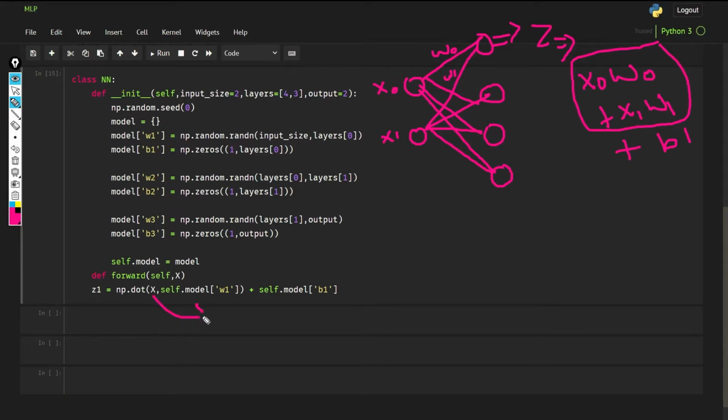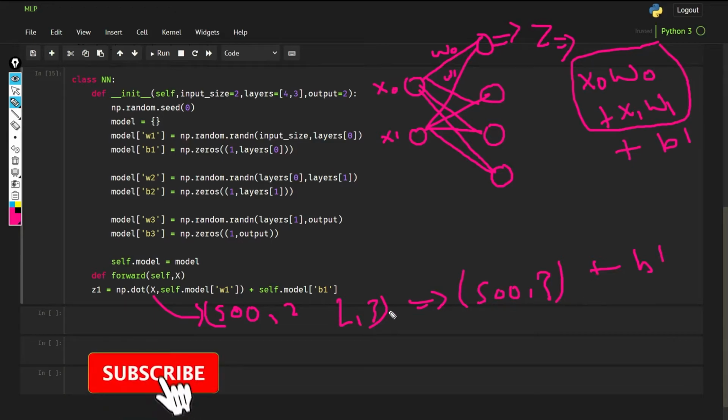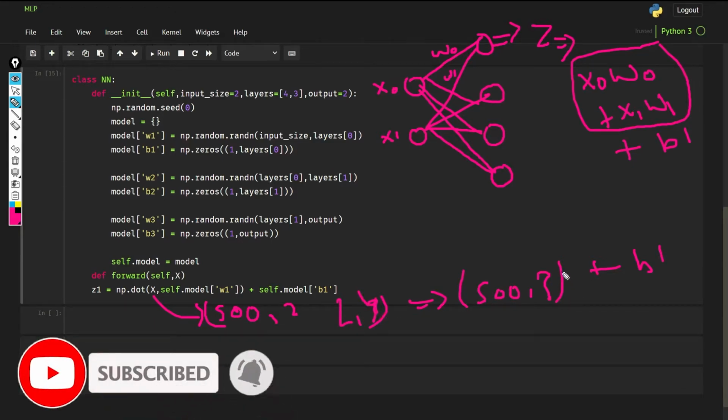So now let's take a look at these shapes. The shape of this is 500 by 2, and then the shape of the model w1 is 2 by 3. So if we multiply it, the result shape will be 500 by 3. Now we are adding the bias here, plus b1. So the shape for this is nothing but, sorry, this is 2 by 4 and 2 by 4.